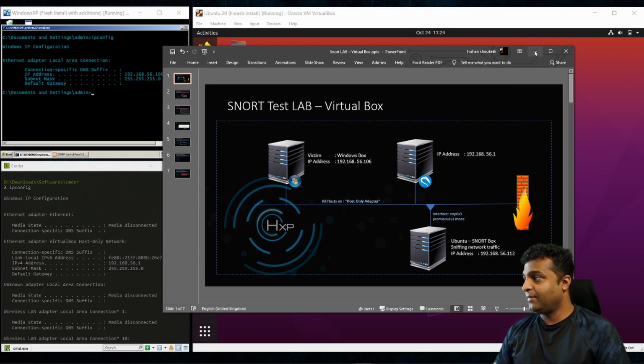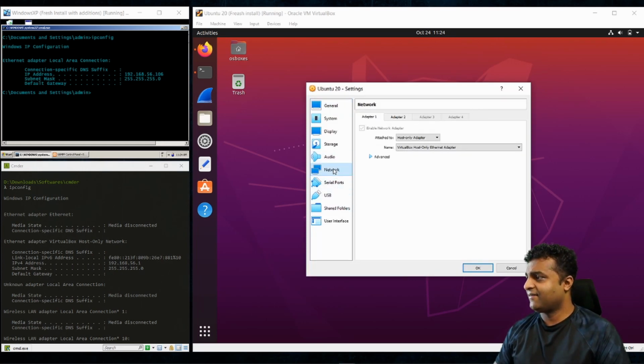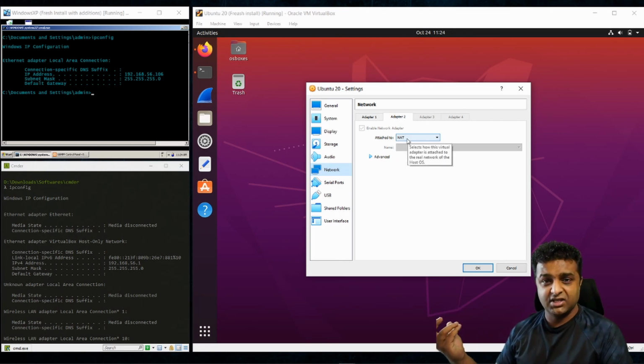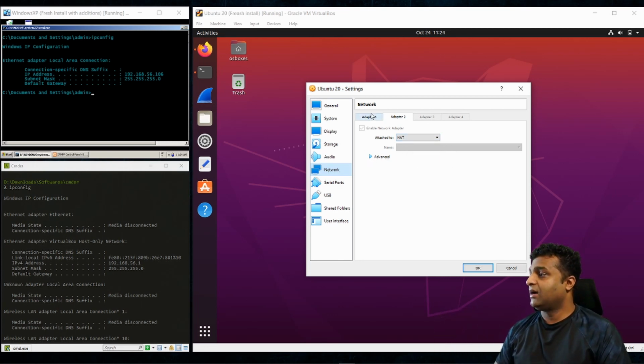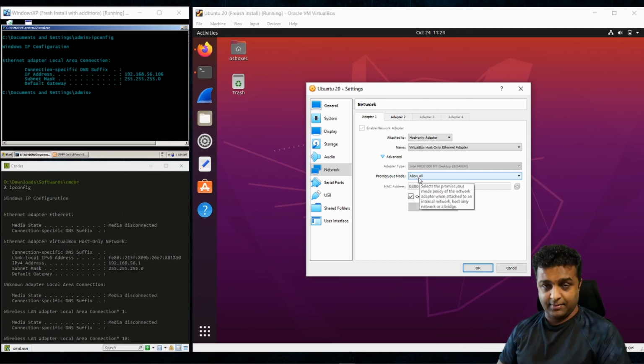If you're unfamiliar with how to create promiscuous mode, it's very easy. If I go to this network box, I have two interfaces. One is the host only adapter, and I have a NAT where we can make the internet connections for the box. In the host only adapter, which is supposed to sniff this network, if you go to advanced, I make sure the promiscuous mode is allow all. So all the network traffic it can be able to intercept.